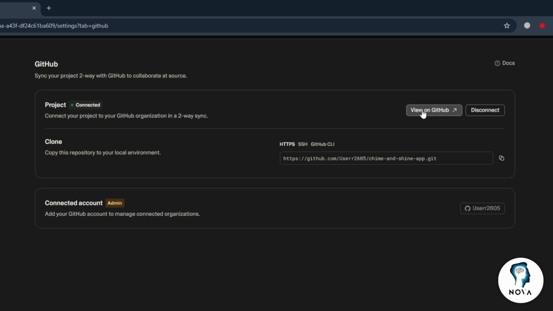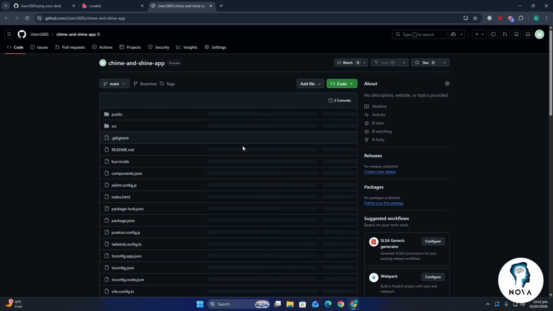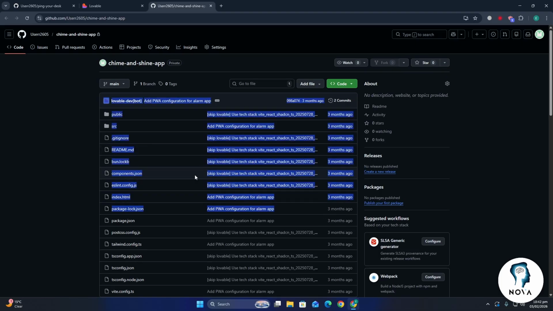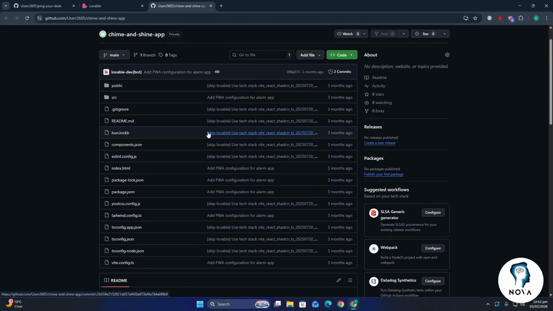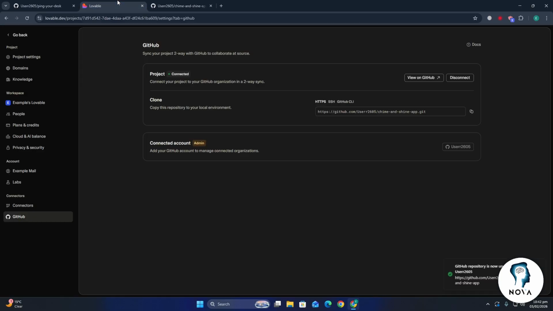Finally, open the GitHub repository that Lovable created. Delete the placeholder files and upload your real project files from the folder you extracted earlier. Commit and push the changes. Once this is done, your GitHub project code will appear inside Lovable and stay in sync going forward.